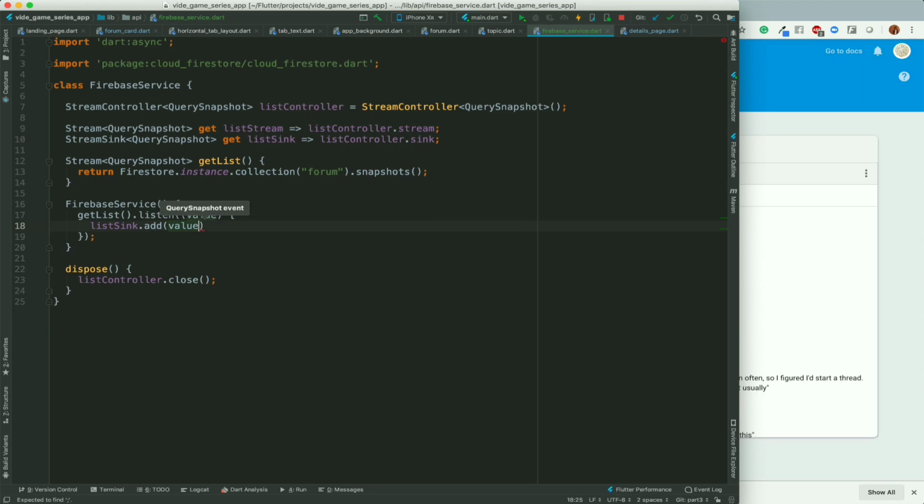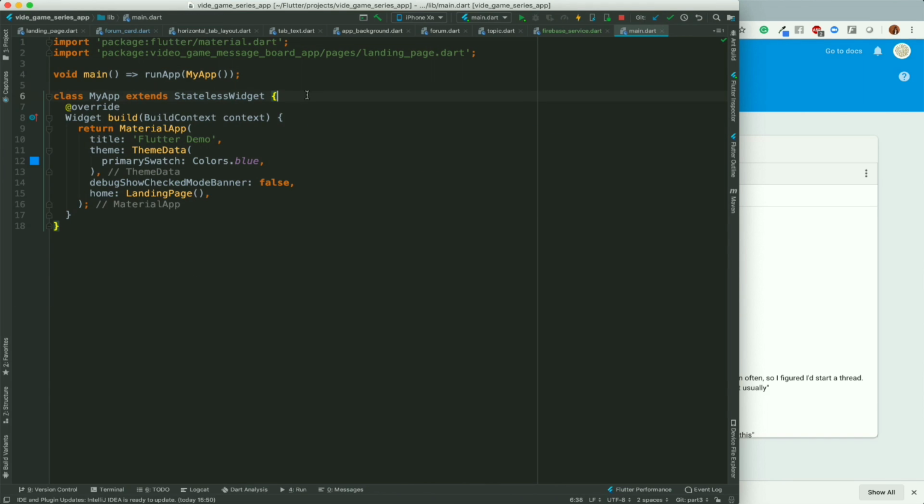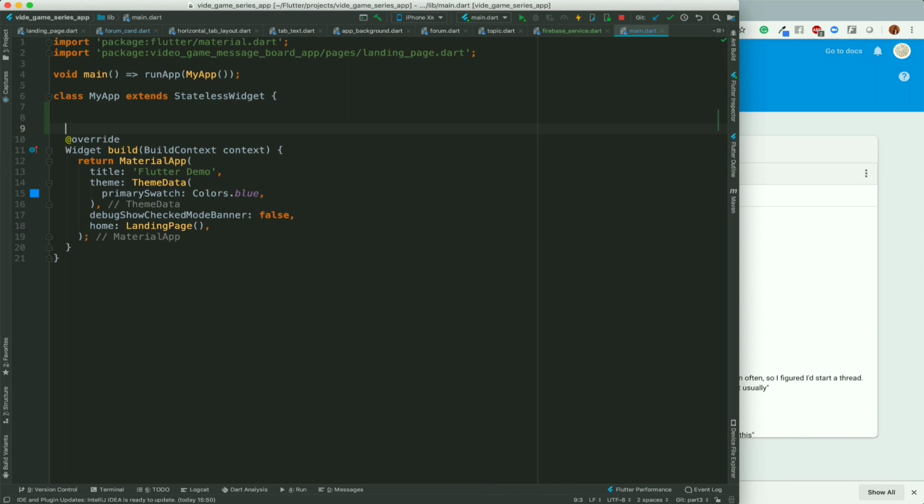Okay, yes, once you add this sink, whoever is listening for this list stream, which is actually a stream of this controller, will get notified of the data. To make things simple, first let's use this Firebase service somewhere. Go to your main.dart. Here you can simply initialize this.